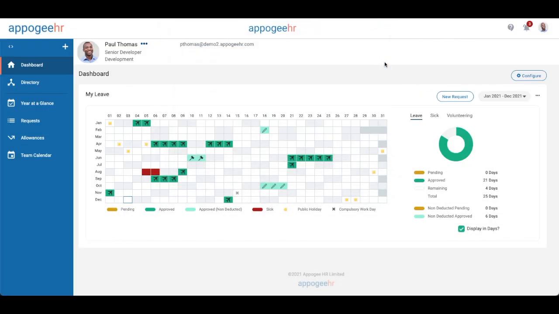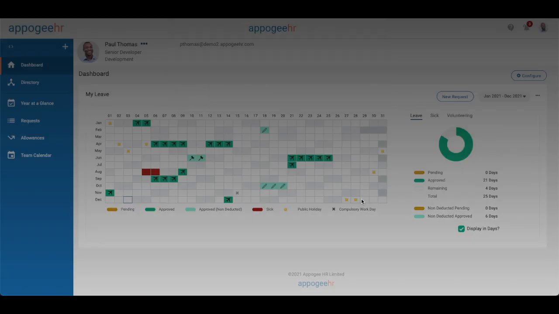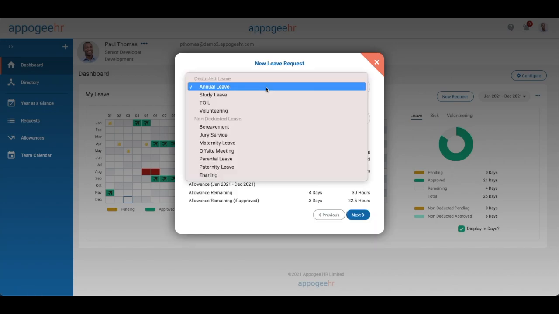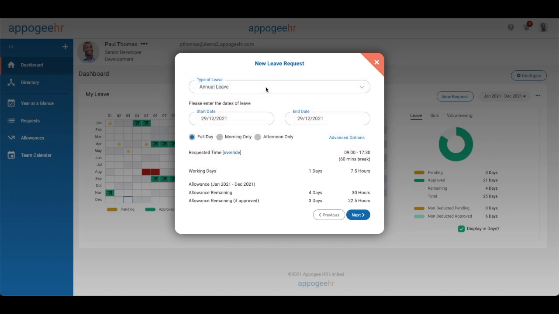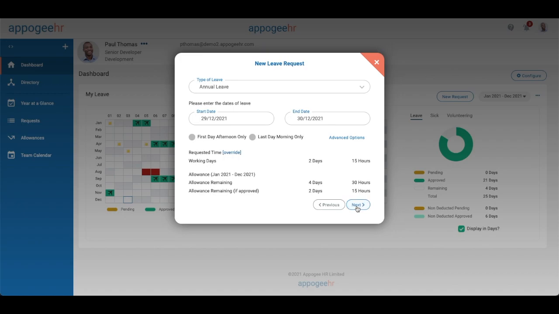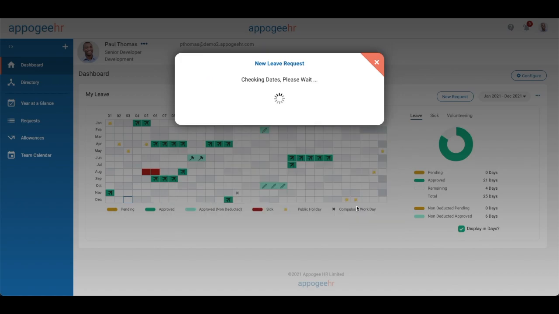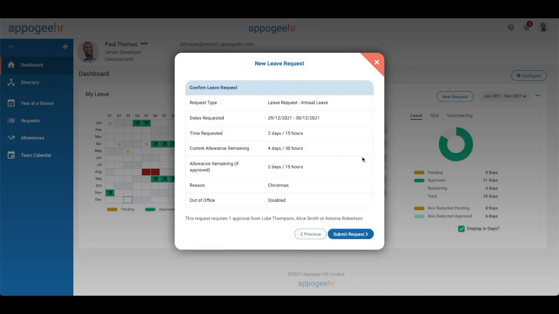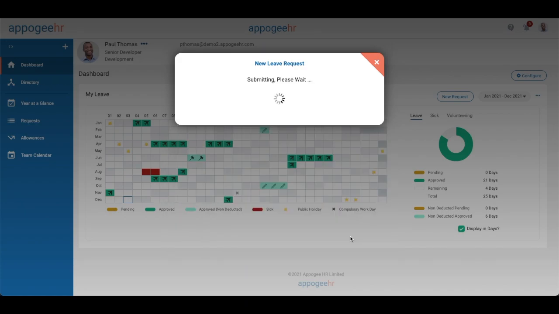You can submit a request either by clicking the New Request button, the plus button, or by clicking on a date in the calendar. Choose your leave type and make any necessary adjustments. Add your reason and check the details before clicking Submit. This will send a request to your manager.